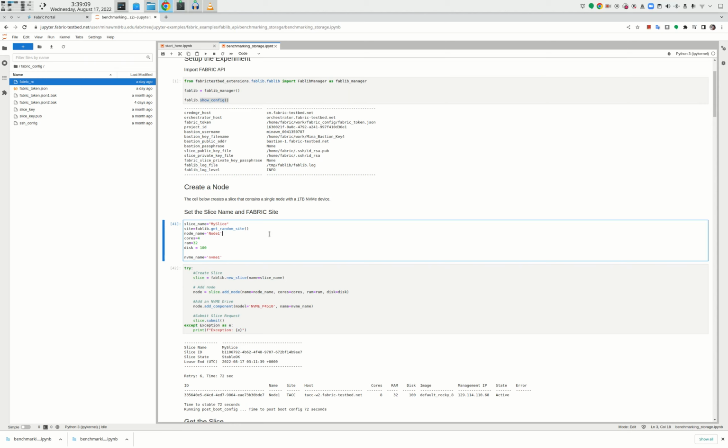Then in the next two cells, we reserve the slice containing the VM which has the NVMe component. We will call the slice mySlice. We will select a random site to reserve the VM in. We will call the node Node1. We will give it 4 cores, 32 GB of RAM, and 100 GB of disk space. And we will call the NVMe NVMe1.